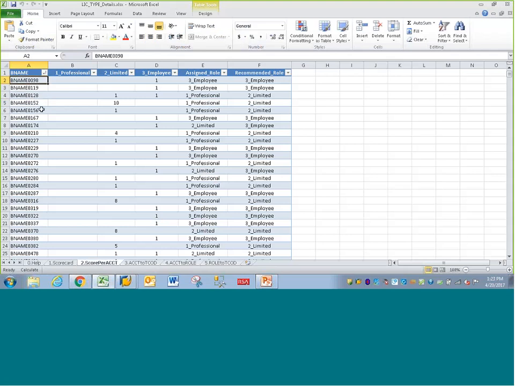Okay, so let's take a look at the first one. This first B name, again, B names are the accounts in SAP. They're using 0 professional transactions, 0 limited transactions. They're only using 1 transaction, and that 1 transaction is appropriate for an employee type license type assignment. So this person is assigned an employee, and this is the LiveCompare recommendation, this column here. So after our analysis, here's our LiveCompare recommendation. So these first 2 are fine.